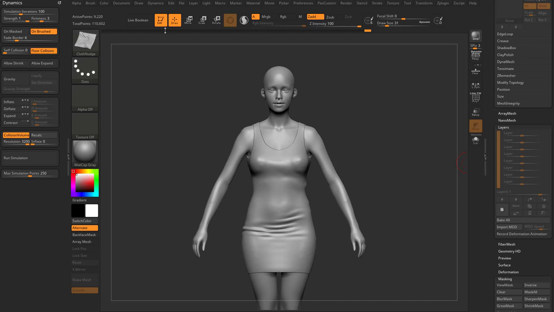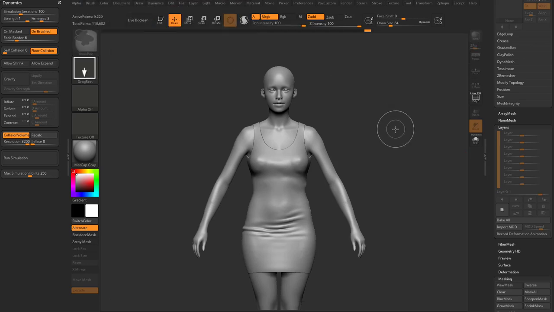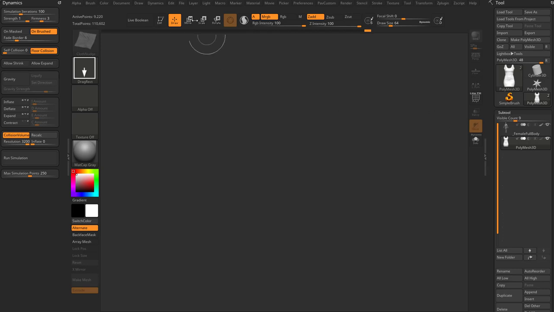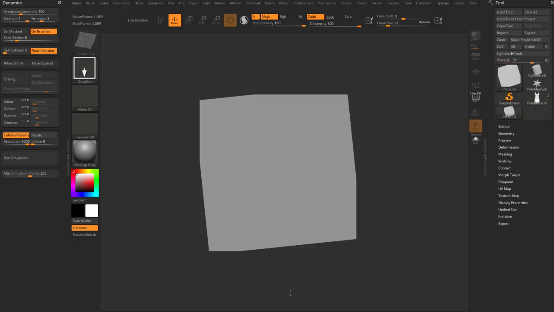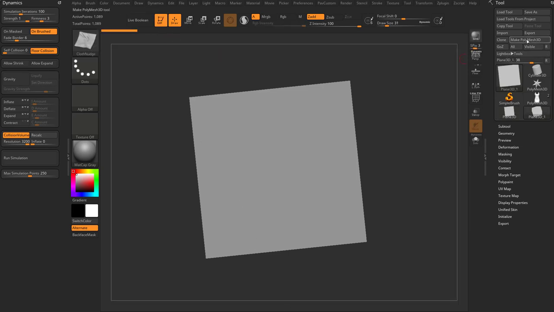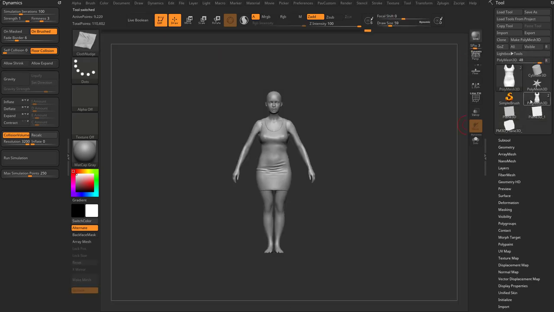Now, you don't have to resort to Spotlight if you don't want to. You can just say, let's go out of edit mode, hit Control N to clear your canvas, and we're just going to grab out of our tool palette here a plane 3D, drag it on a canvas, go into edit mode, make a polymesh 3D, and actually let's go to the body here.